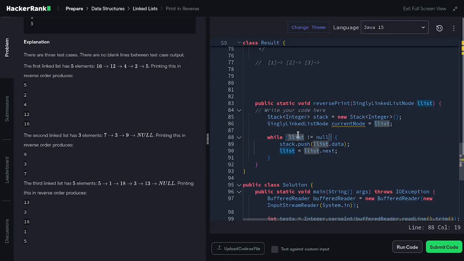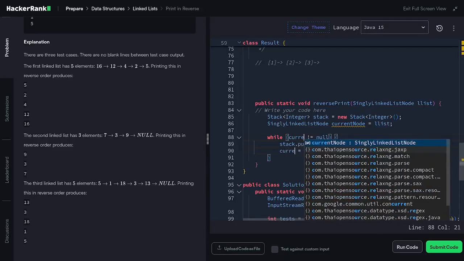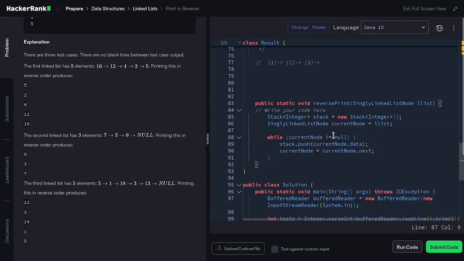And then we can refactor this one using Ctrl D to select multiple variable names. Ctrl D again. We can rename this by just typing currentNode and check if the current node is not null. Then of course we are pushing the current node dot data, and after we push, we shift the current node to current node dot next, accessing the next one from the data.